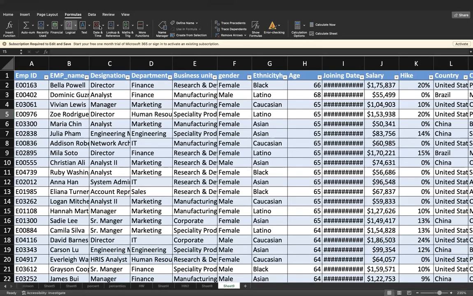So text functions, functions related to date and time, right? Functions related to lookup and references. Then we have functions related to mathematics and trigonometry, right? Then we have more additional functions, like statistical functions. These are a few statistical functions that can be used. Then we have engineering related functions.